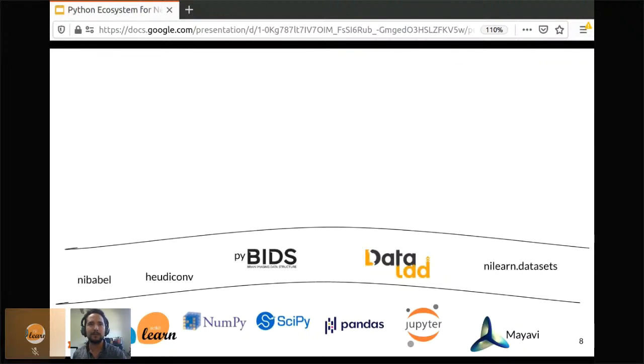And then we have a set of tools that I think help us with some of the basics, like, for example, NiBabel critically helps us with reading neuroimaging file formats. We have data standards like BIDS and tools like PyBIDS to help us deal with those data standards, or tools like HeuDiConv to convert to those data standards. And then we have tools that can help us also get data. So obviously, without data, can't do much.